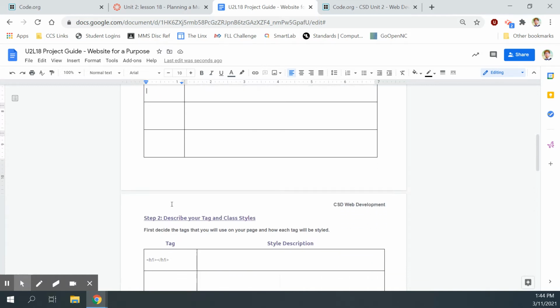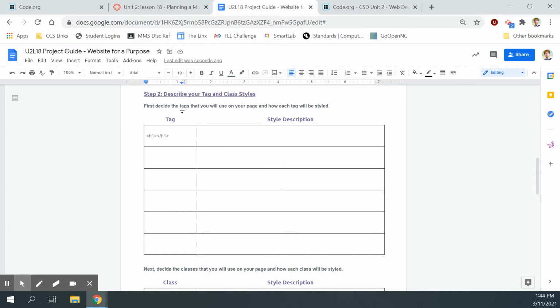Shoot for the moon. Now down here, step 2, describe your tag and class styles. First, decide the tags that you will use on your page and how each tag will be styled. So our tags, right? That H1 is your main header. Your H2 would be like a secondary header. And just type those out as they look in the HTML code.